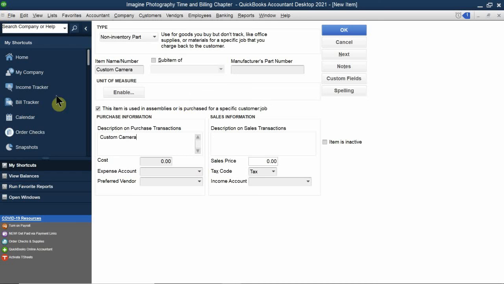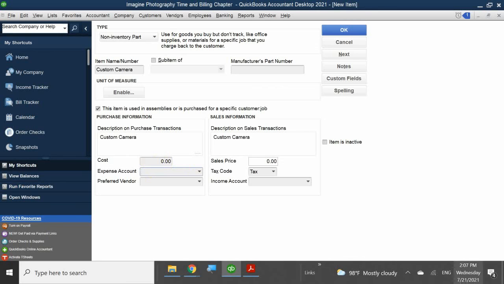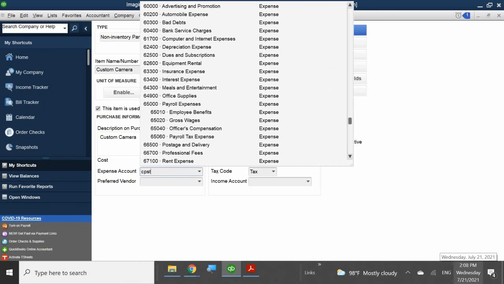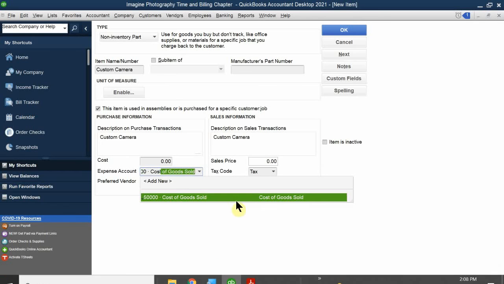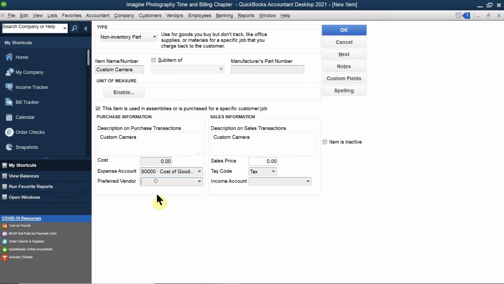Okay. And now the cost. Since it's a custom camera, you can't determine what the customer wants, and every camera is going to have a different price point. So in this case, we're going to leave this section alone. However, we're going to use cost of goods sold. Okay. And in this case, if you have a preferred vendor, so if you have a specific vendor in mind that purchases all the cameras for you, then you could go ahead and place it here. So in this case, we only have one vendor, which is Ace Supply, right?